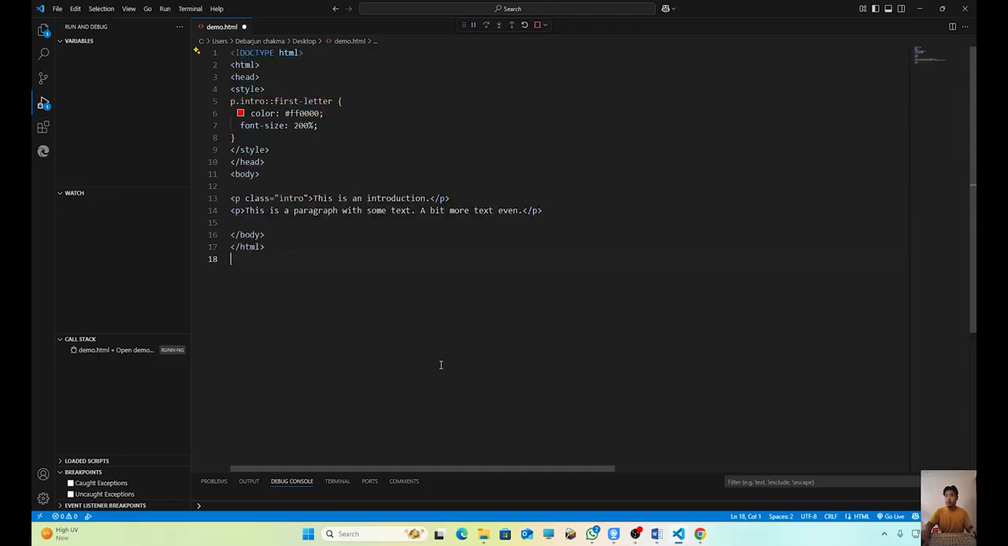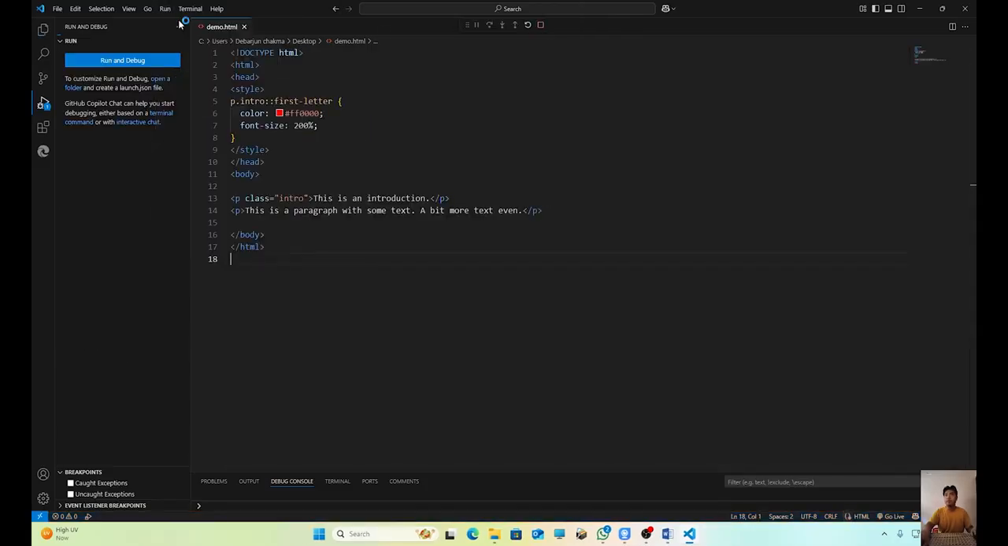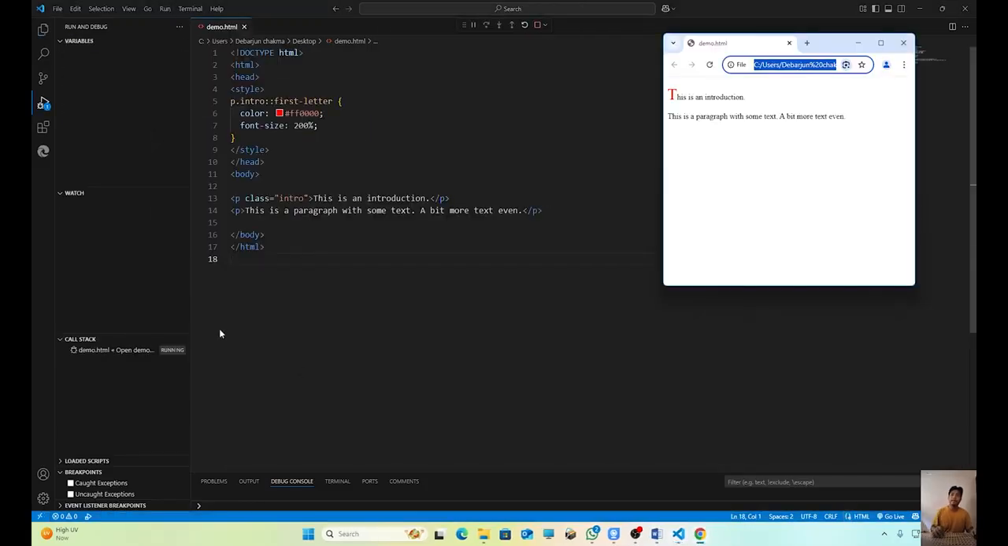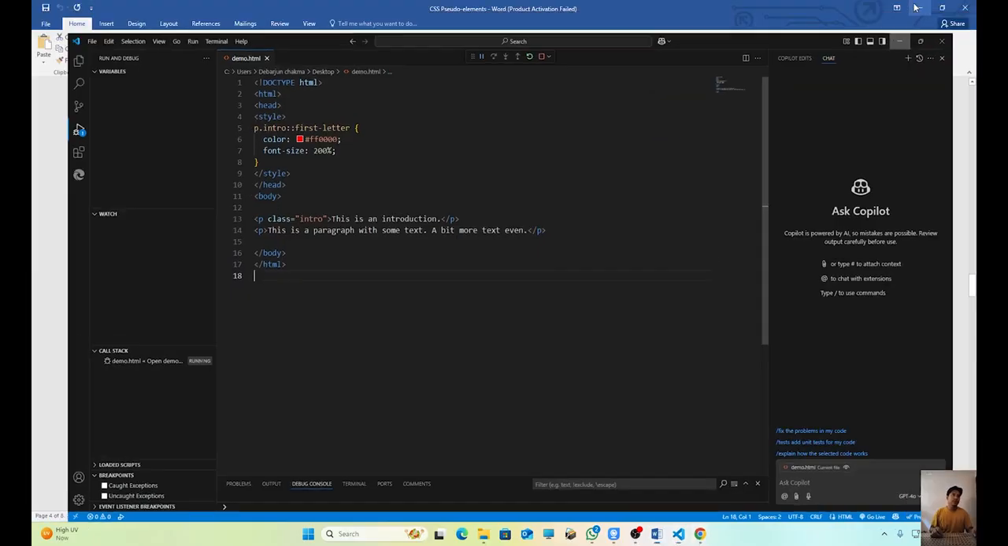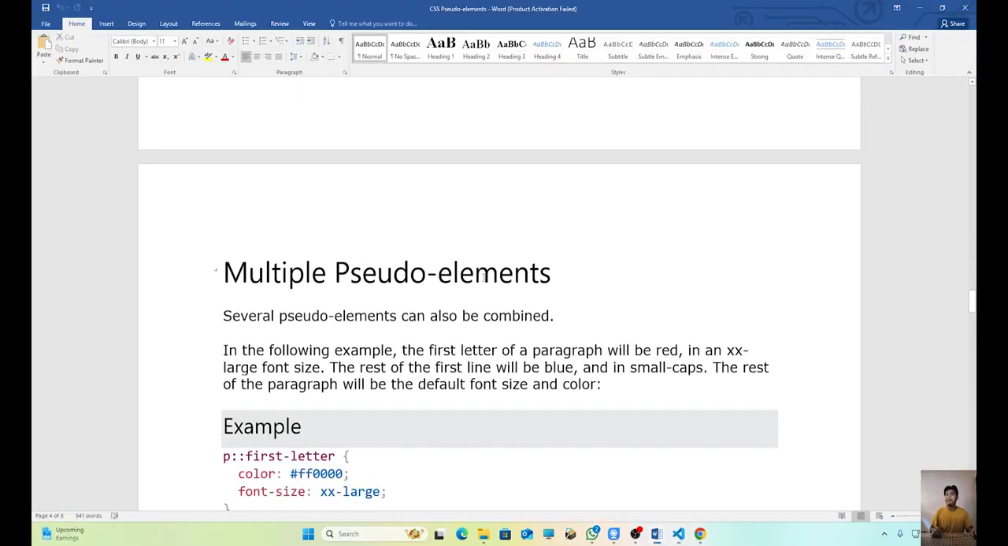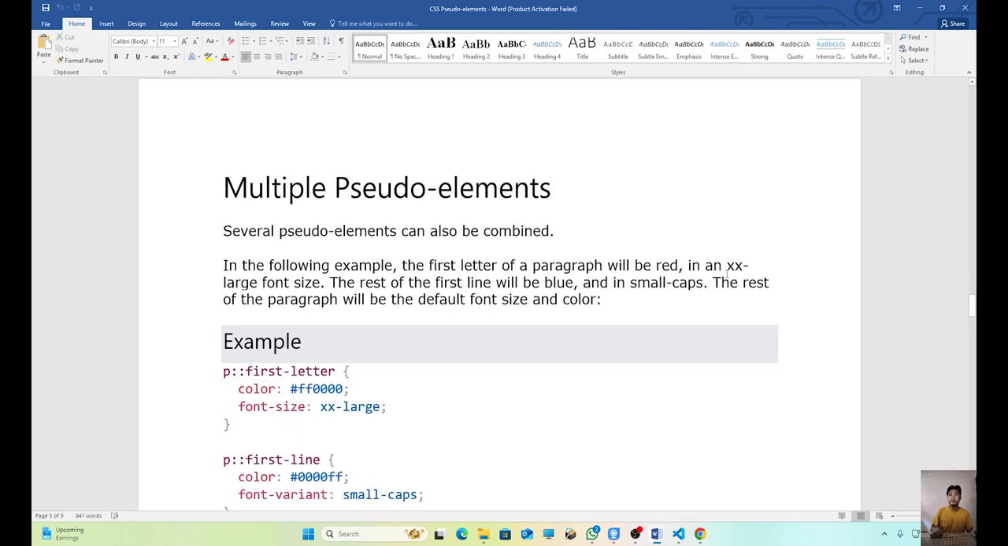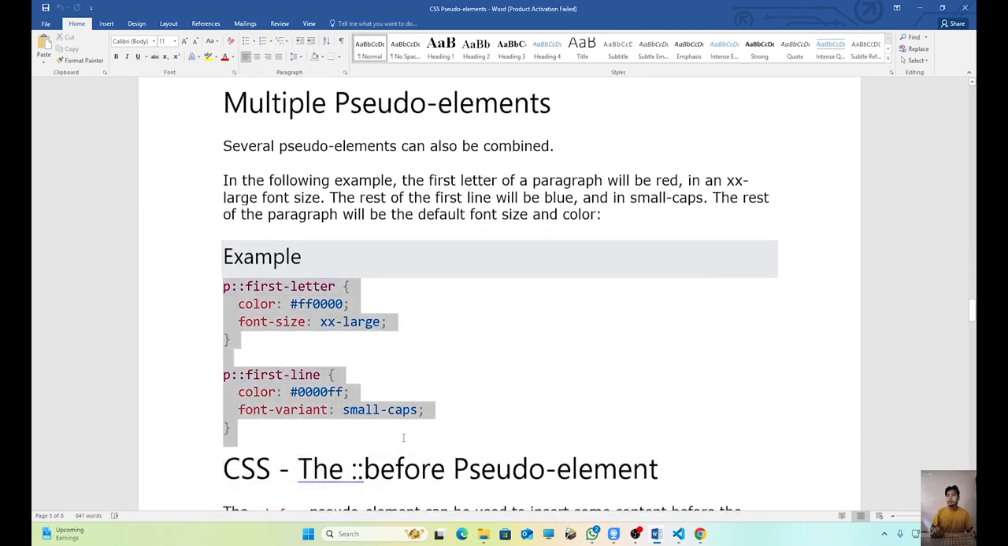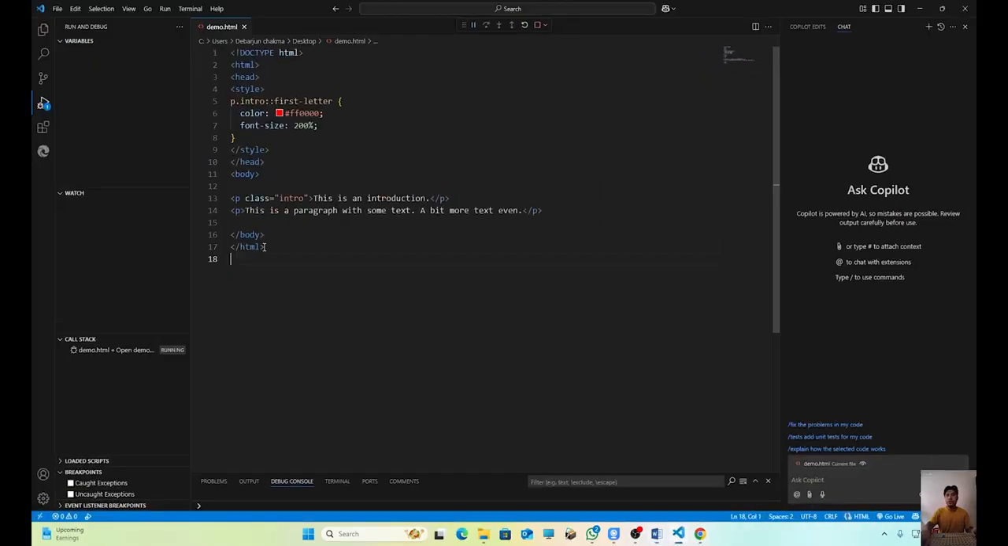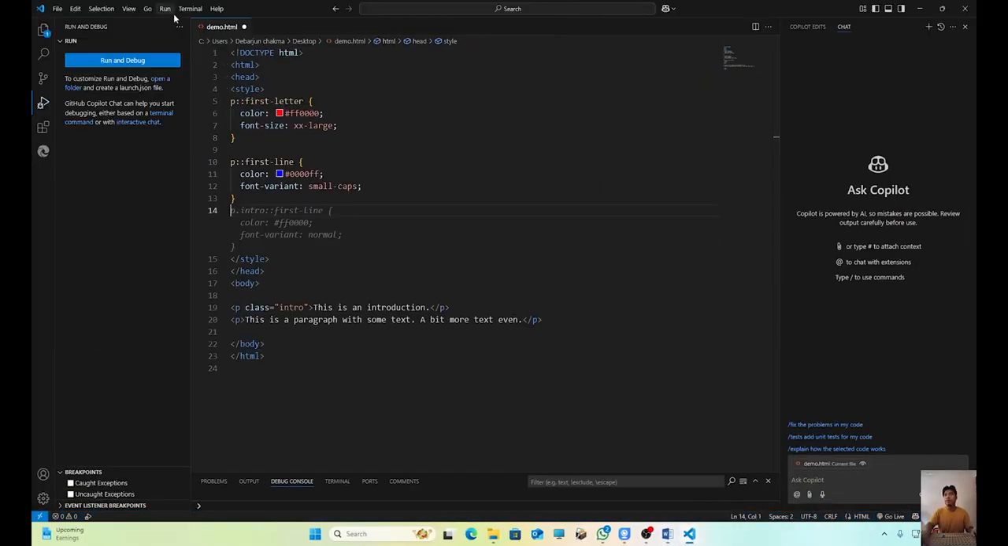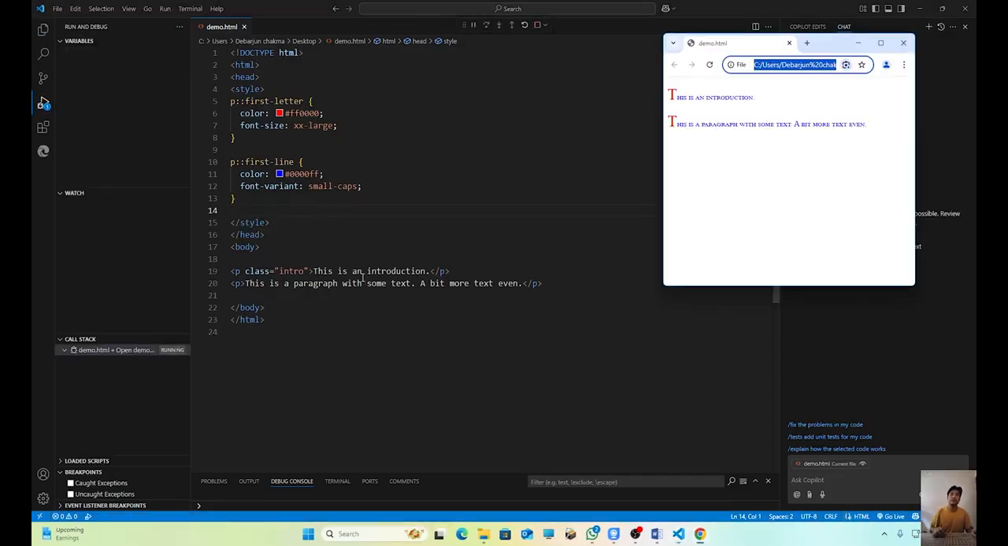Where is my VS Code? Paste it and run it. See, why is it only targeting the T? Because it is the first letter. P intro first-letter. Simple. Okay. Multiple pseudo-elements, several can be used together, etc. So for example, you can use this to run it. Simple thing, huh?